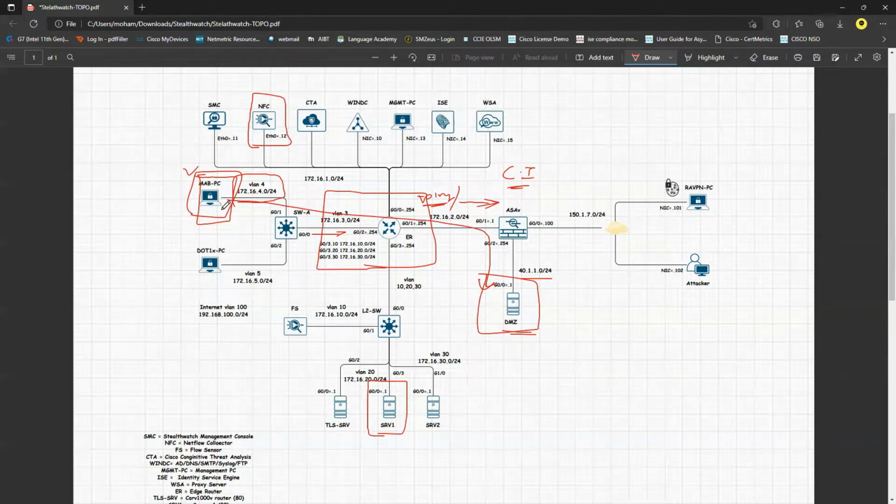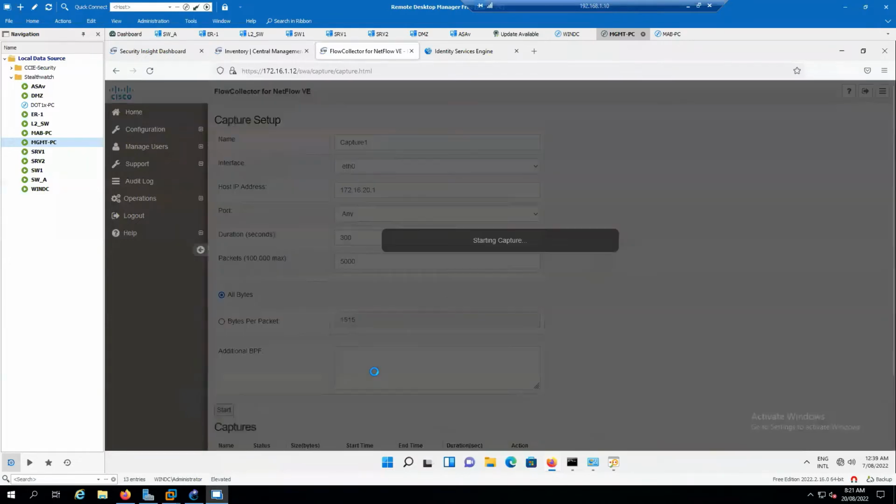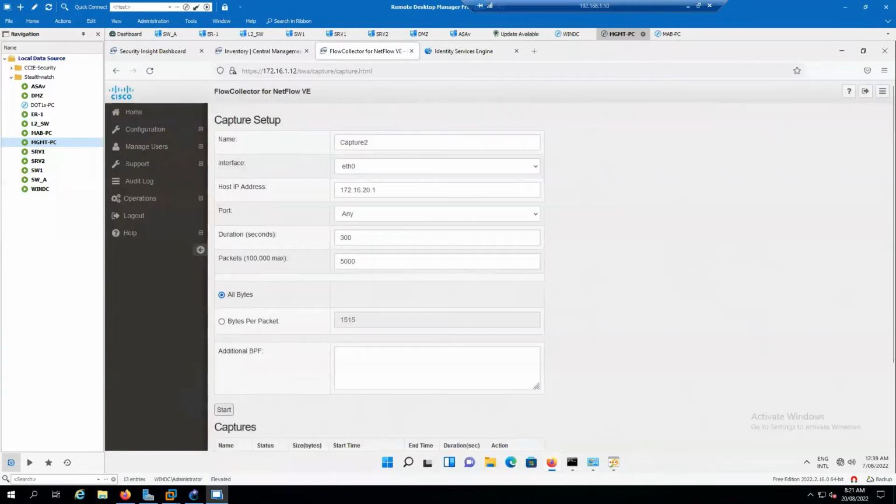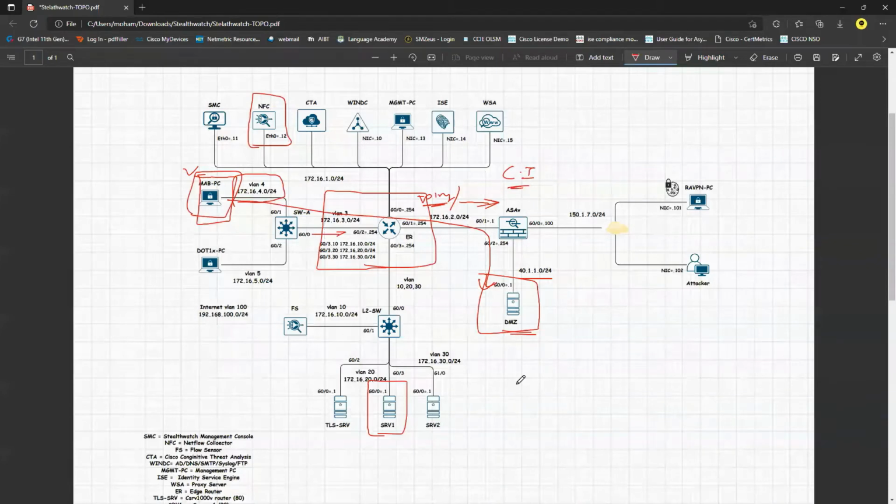Whenever the traffic is being initiated, let me start the capture first. I've started the capture now. My flow collector is located in the management plane, but who is sending the traffic to it? The router, right? My router is capturing the traffic and sending it to my NetFlow collector. So it doesn't matter where the NetFlow collector is, it can be anywhere on your network. The only thing is that you should have reachability. That's it.